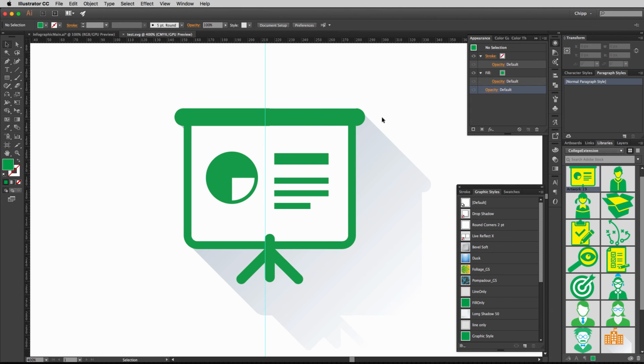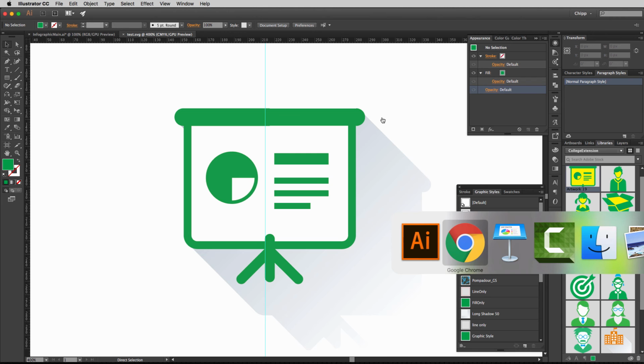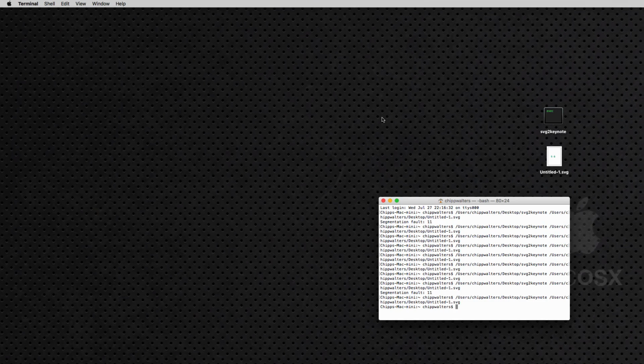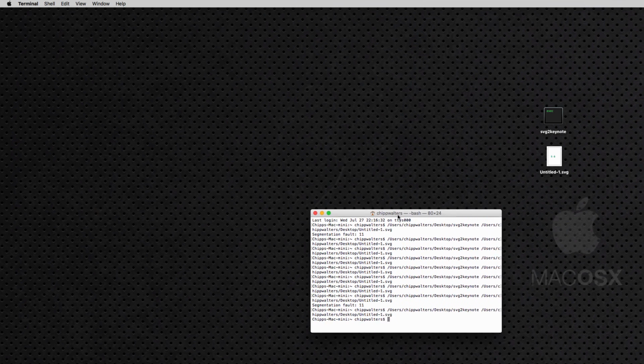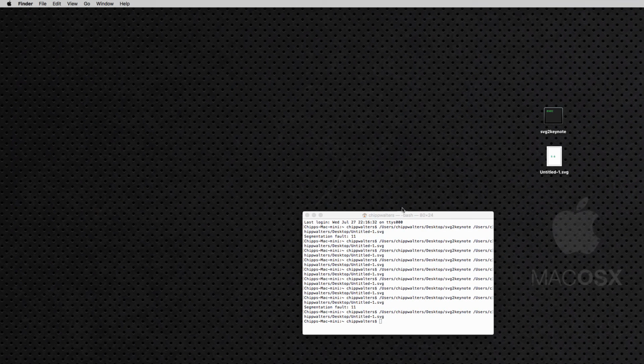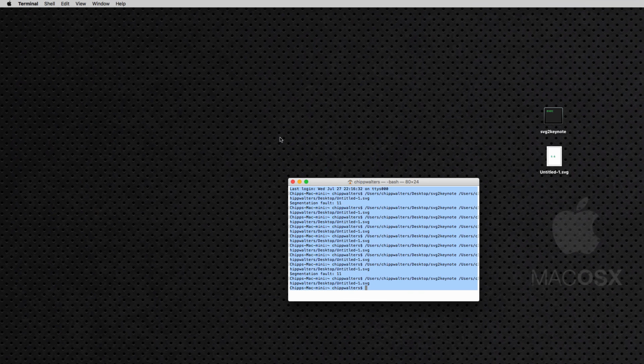Now we're going to go, so now we're done in Illustrator. Now the next thing to do is we need to convert this icon from an SVG to something that Keynote will understand. Let's go into my website. Okay, so this is a terminal. You can launch a terminal anytime you want. And I have this program called SVG2Keynote.